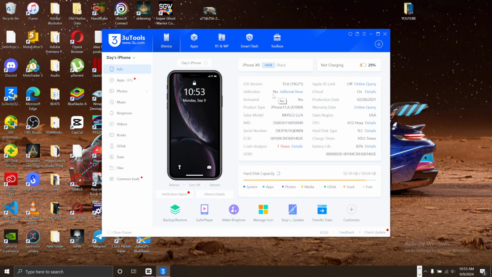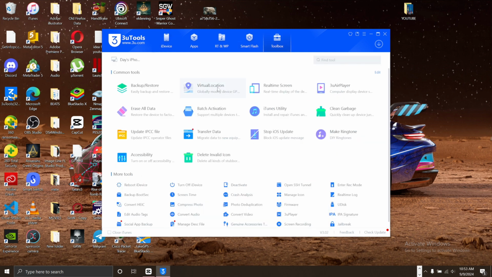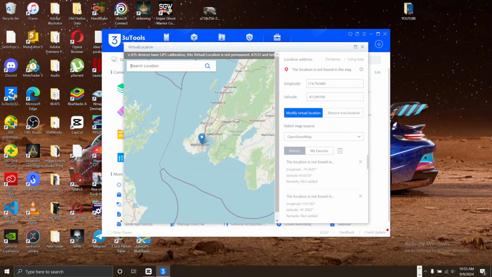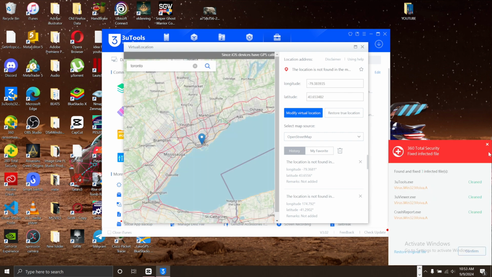So what you want to do to change your location is go to Toolbox, and then go to virtual location right here. You click on it. Right here you can search for whatever location you want to change it to. Let's say Toronto. Then you search. Okay, so Toronto, Ontario. Alright, so here we go.